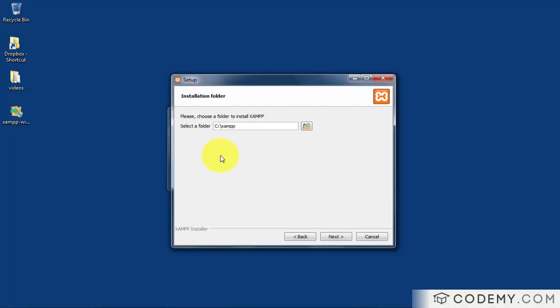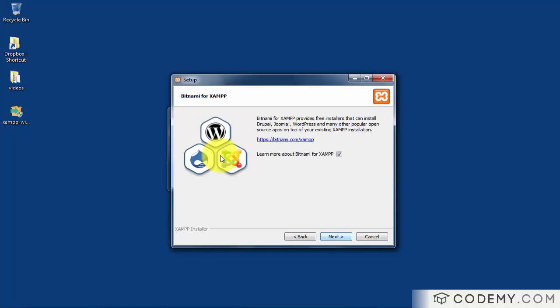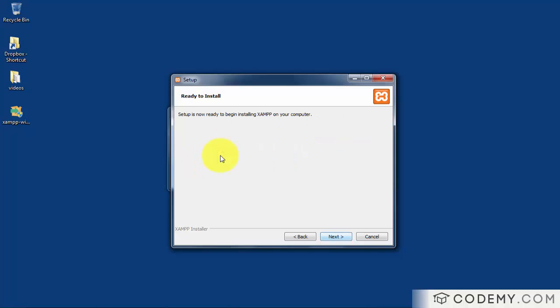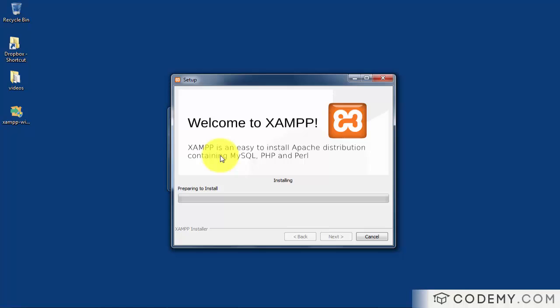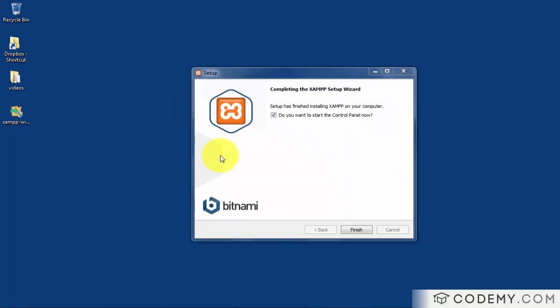So click Next. Now, this is the directory on your computer where this thing is going to get installed. And remember this directory because we're going to need to navigate to that in just a minute. So go ahead and click Next. Unclick this. All right. Okay, so we've completed the XAMPP setup. Do you want to start the control panel now?